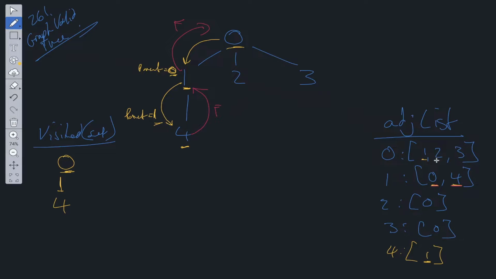Then at 0, we can recurse down to 2, passing down the parent of 0. 2 is added to the visited set. We look at 2's neighbors. 0 is within visited, but the neighbor of 0 is equal to the parent, so there is no cycle. So we can return false from this.